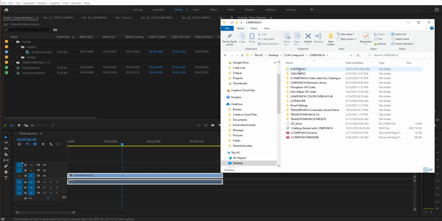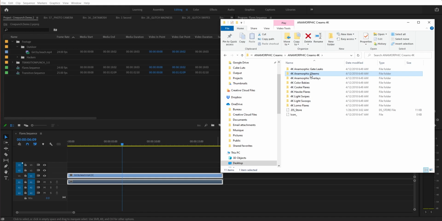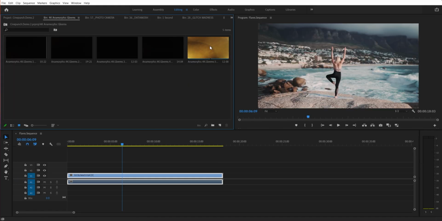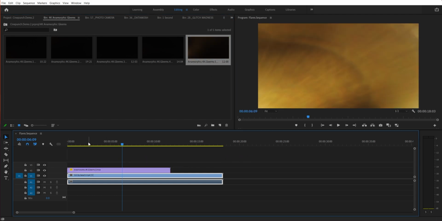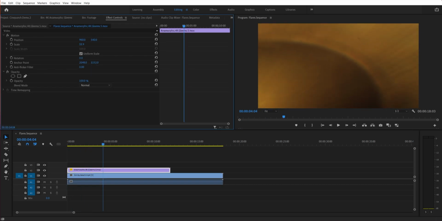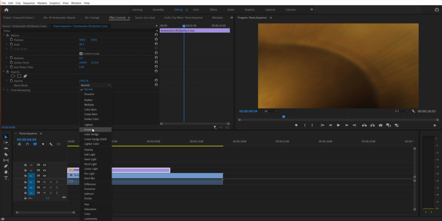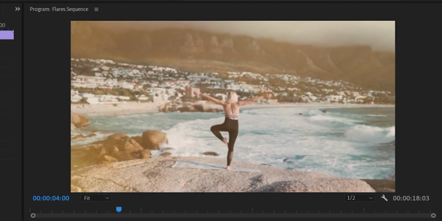You can find these under the anamorphic creams folder. And again, these can be added on top of your footage by simply dragging and dropping the clip into your sequence. These are all 4K and 8K clips, so always make sure you're scaling them according to your sequence settings. Let's change the blending mode to screen. And there you have it. You instantly get that Hollywood cinematic look.